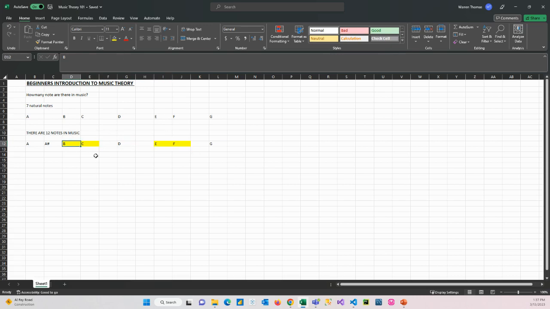So the next note would be B. The note next to that would be C. The note next to that would be C sharp, D, D sharp, E. E and F have no sharps, so we would have an F sharp and a G sharp, and the next note we'd find would be A. So if we look at those, we have 12 notes in total in music. If we're not looking at the sharps and flats, we have 7 natural notes.